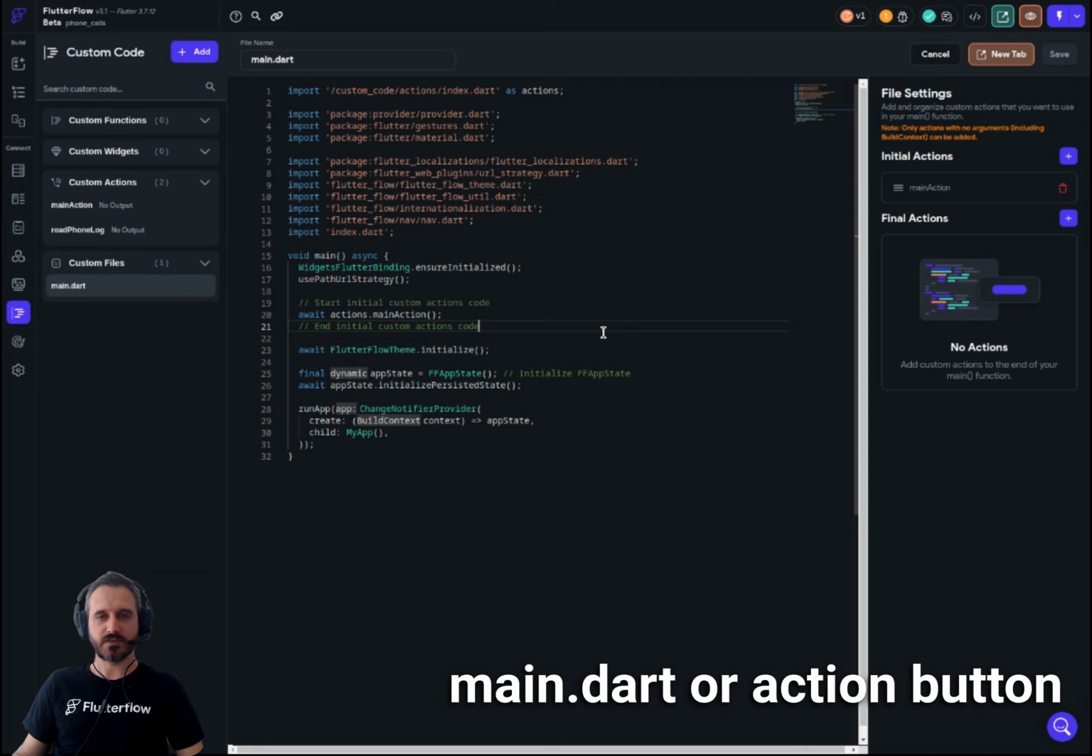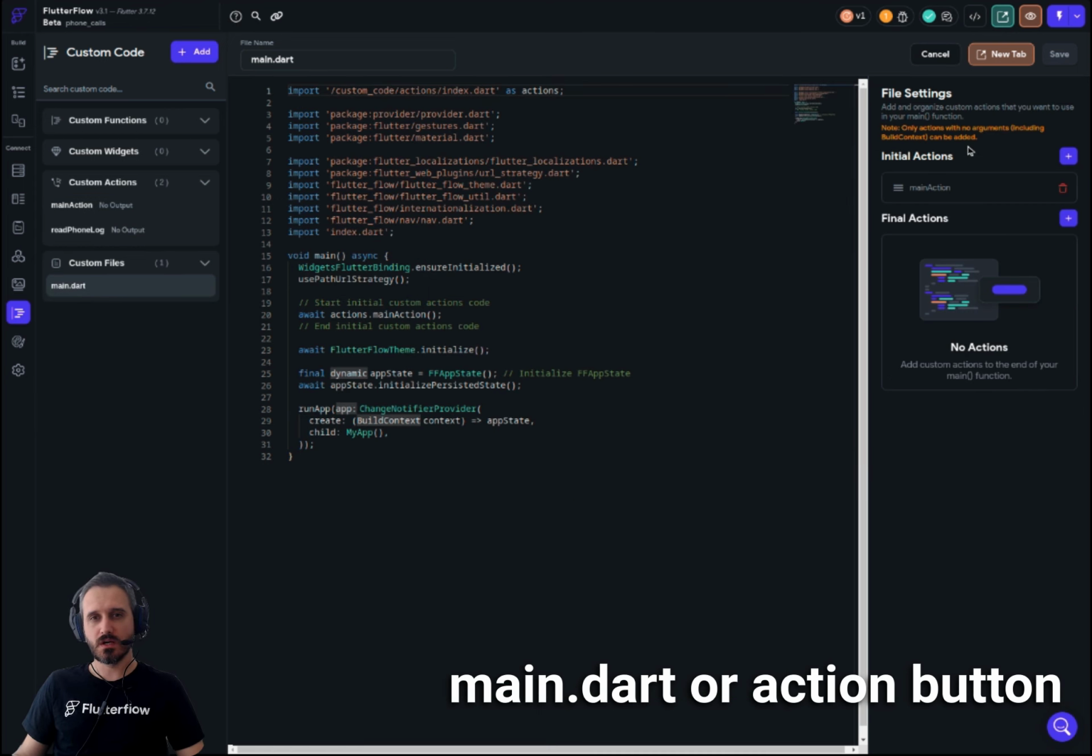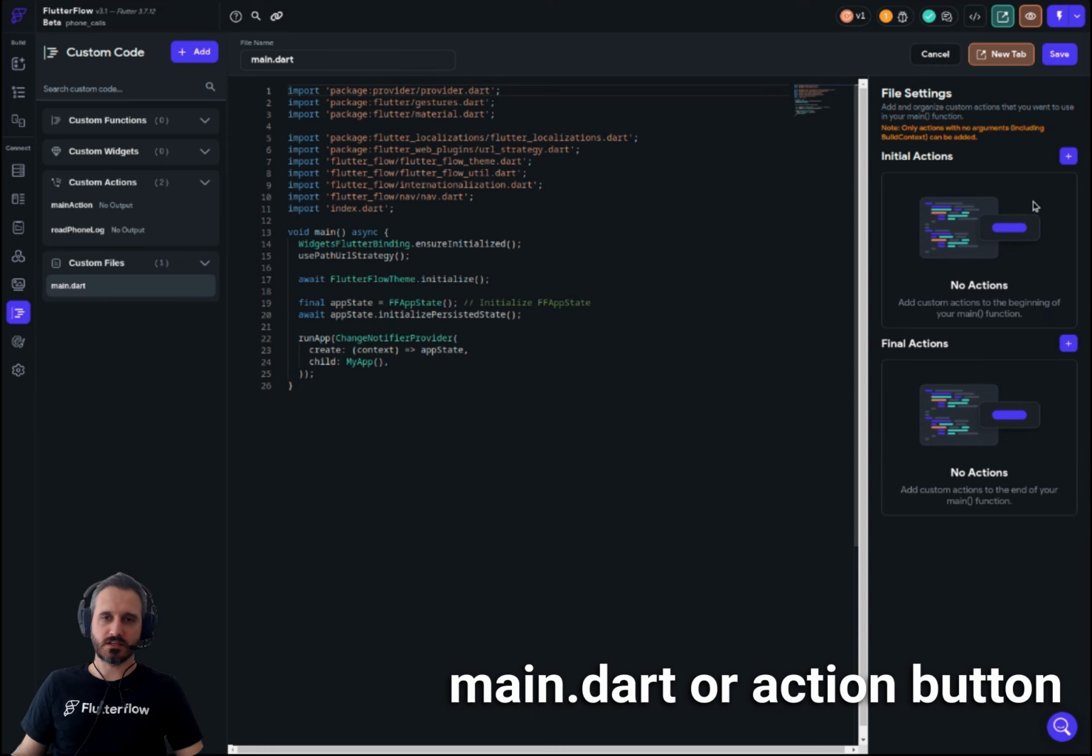So the first thing that I wanted to show you is that we can now have access to the main.dart file, and we can assign or initiate actions. The action that I just told you about is without any arguments. That's a rule: only actions with no arguments can be included here. And that's why you can include it.